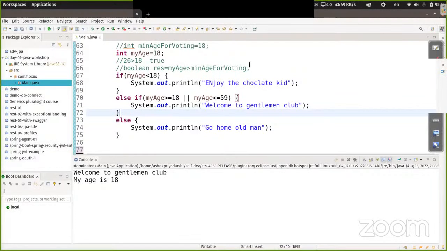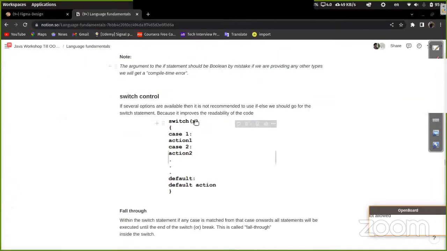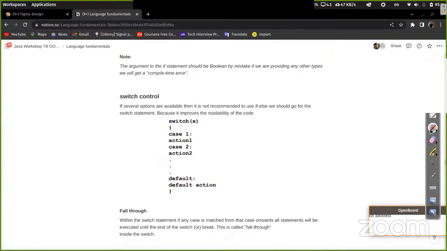Let me go to my note section now. If you see here on the screen, okay, so let me take this marker. Okay. So if you see this X here, this is my label on which these all cases are going to get determined. So after each case, we write some action that we need to perform. So whichever case is satisfied, we perform the action corresponding to that case. Okay. So this is the thing.